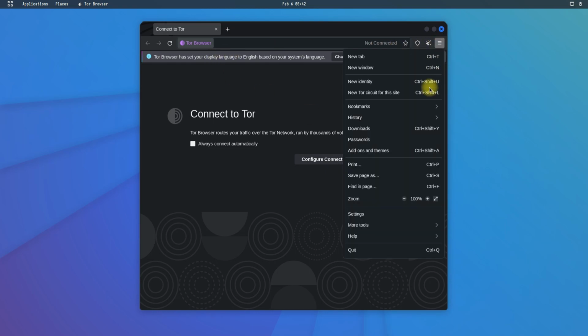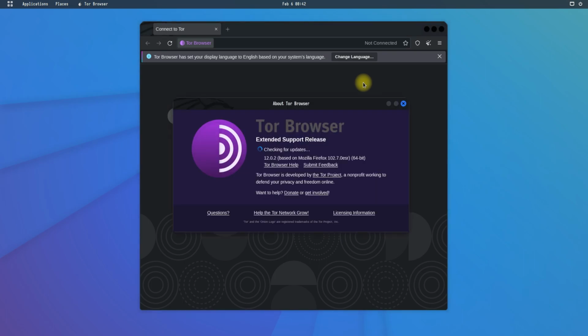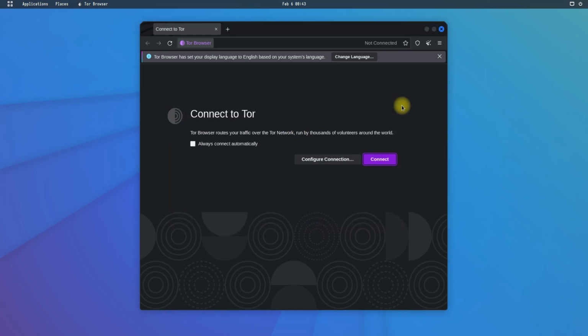Congratulations! You have successfully installed TOR web browser on your Kali Linux. You can now connect to TOR and start browsing.